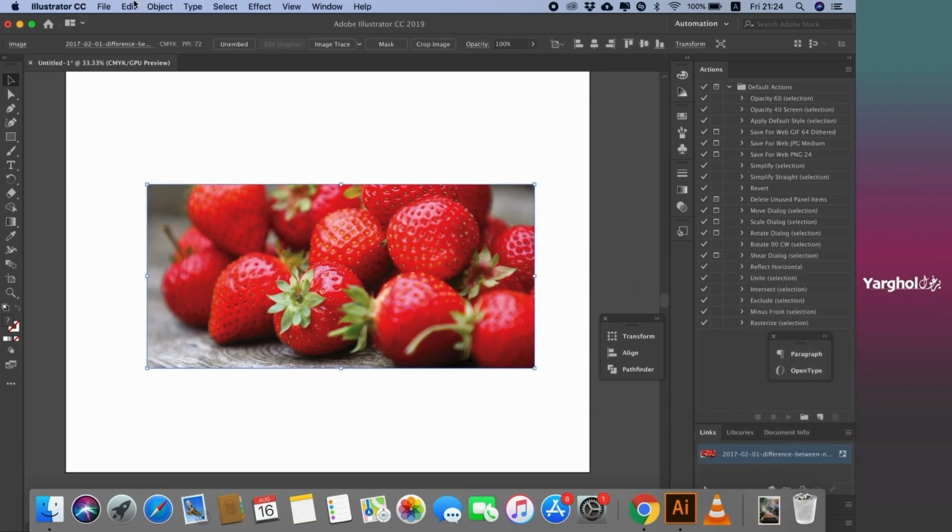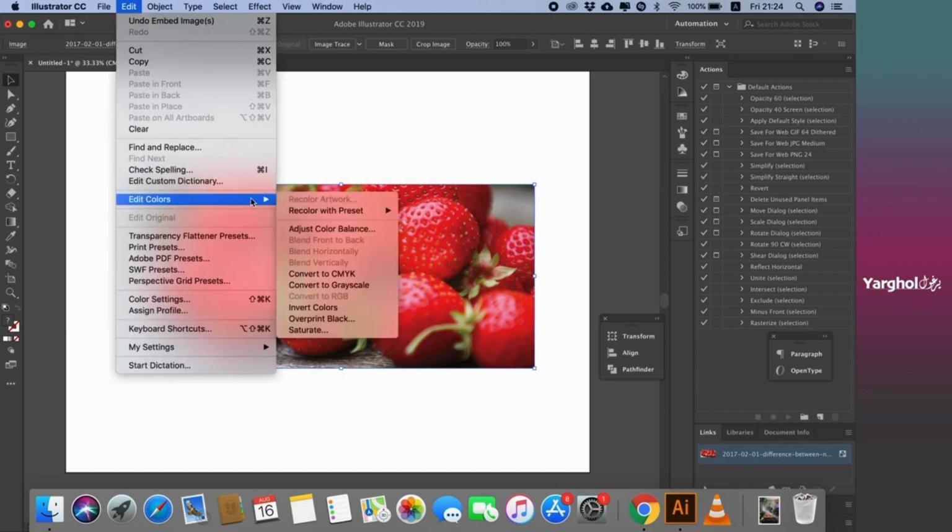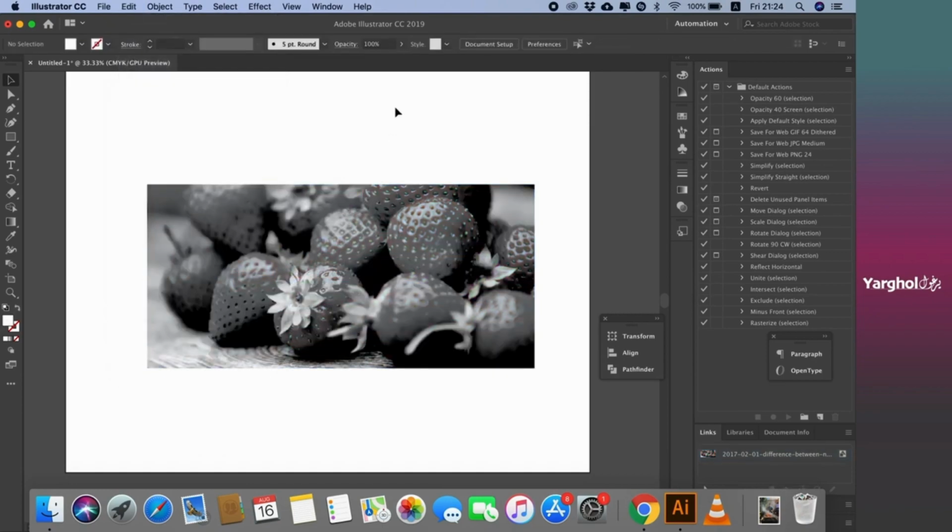Now we'll go to Edit Colors. For this image, it was initially RGB. In Illustrator, which isn't really an image editing program like Photoshop is, it gives me a grayscale conversion, but I don't have the same level of control over it like I would in Photoshop. It might not always be exactly correct like it would be in Photoshop.